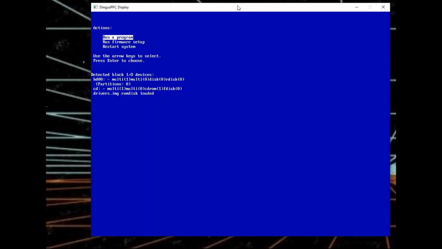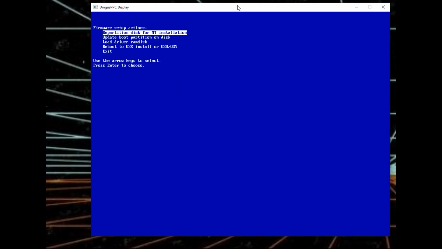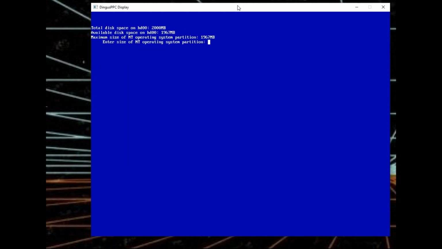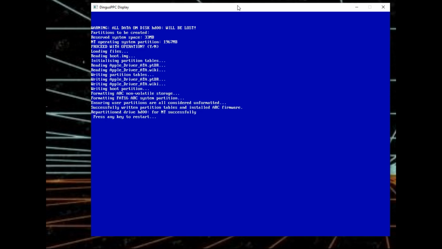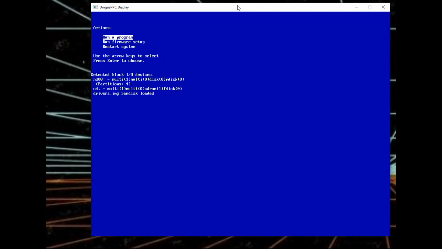You see, we'll boot up to the maciNTosh screen. And then from here, we can go ahead, firmware setup, repartition for NT, select your hard drive. Let's use the maximum amount. So we're finished. Proceed with the format. The Mac will restart. And then we'll pick up the arc loader again.